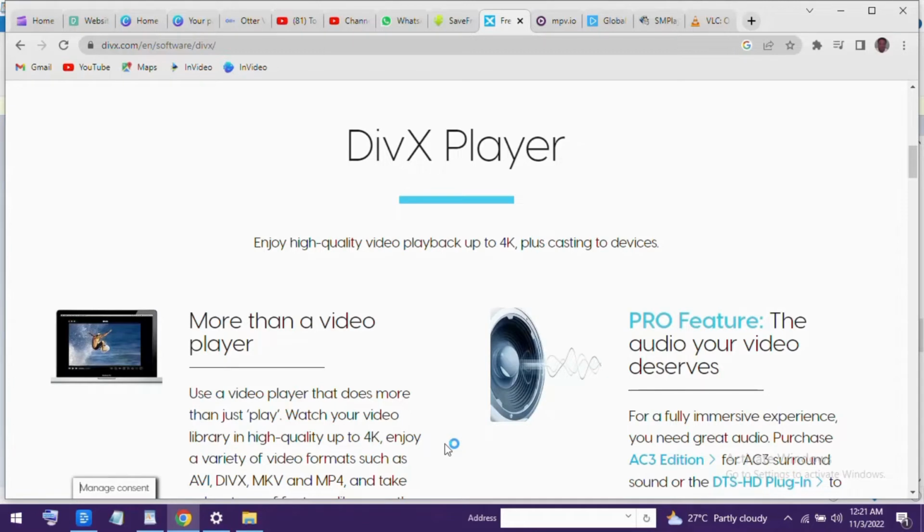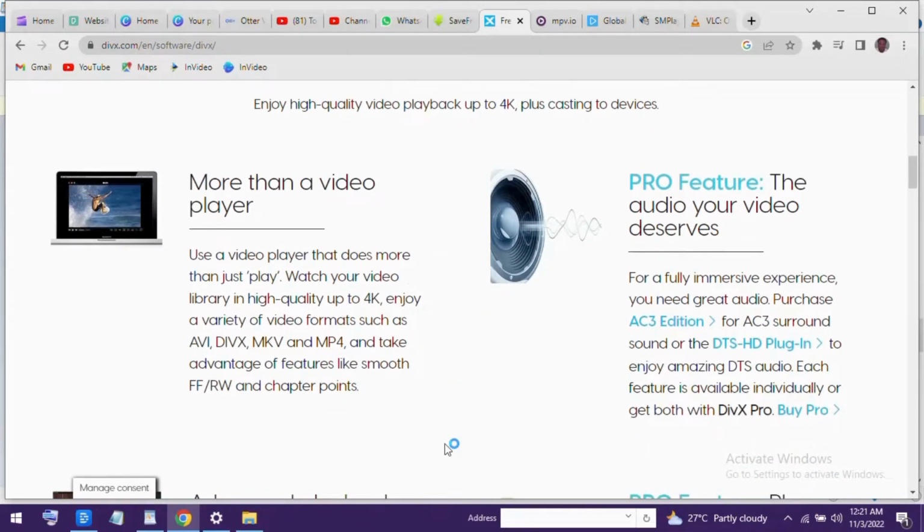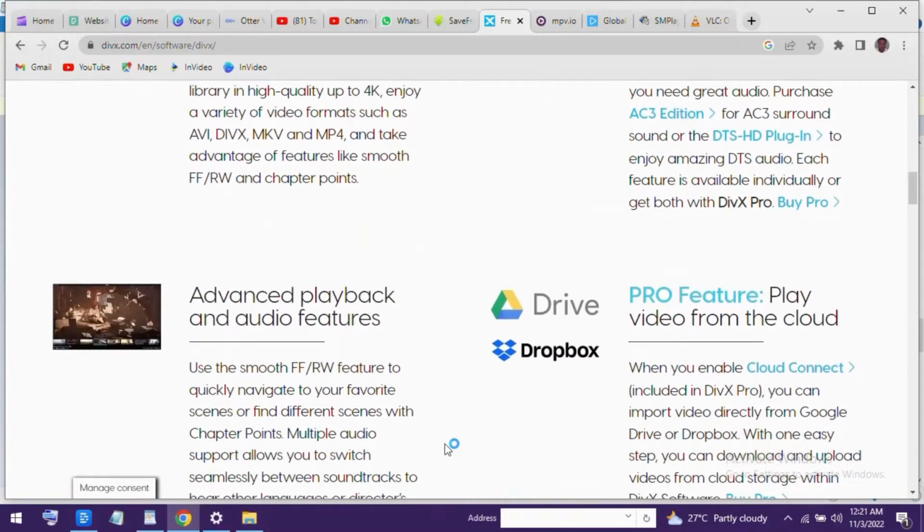One downside of DivX is that it's ad-supported. If you want to get rid of the ads and take advantage of the additional features, DivX Pro is a reasonable one-time fee of just around $20. If DivX were completely free, it would easily be number 1 on our list. If you can afford the $20 one-time payment, it's totally worth it.